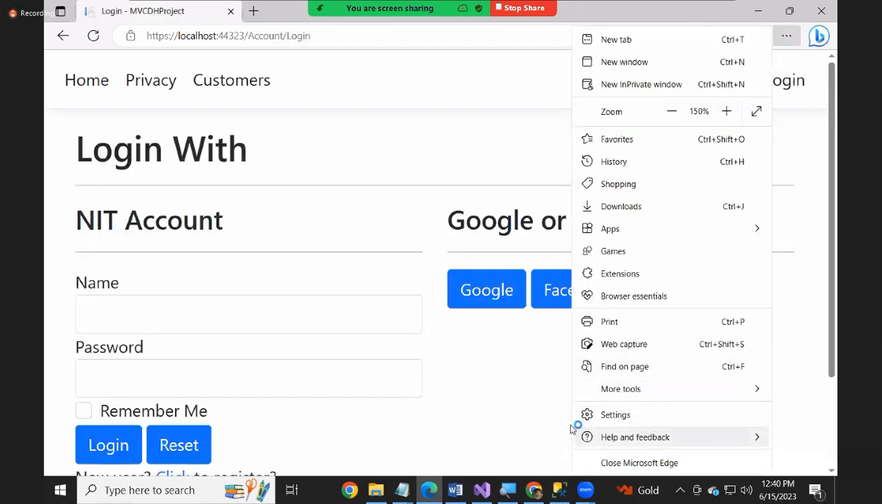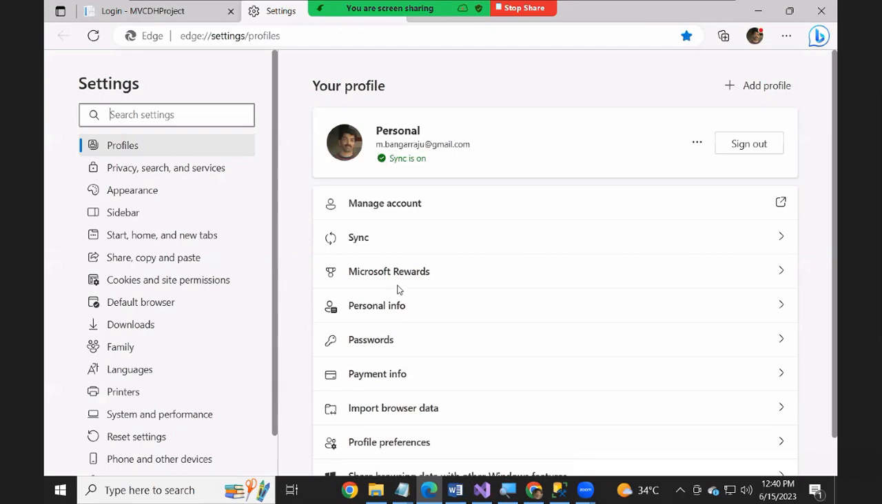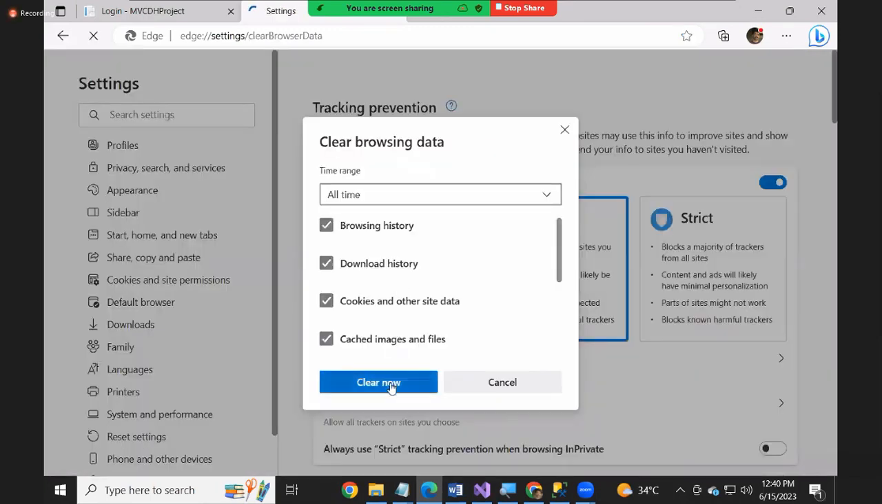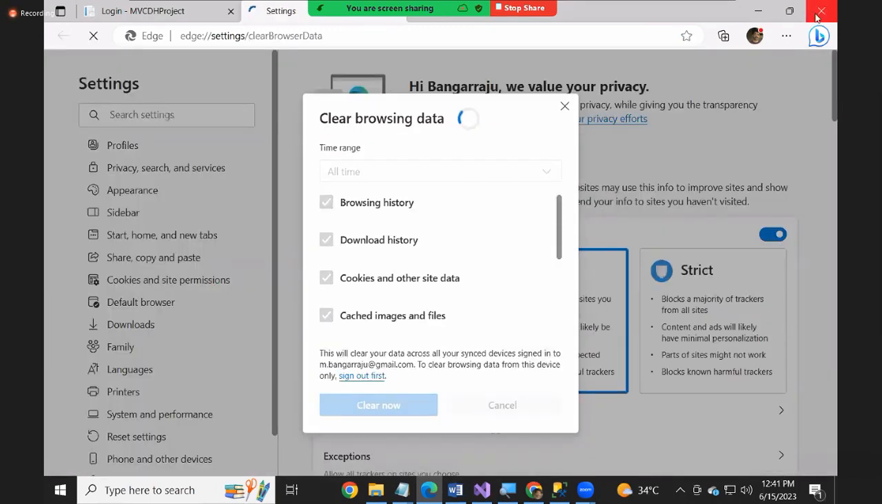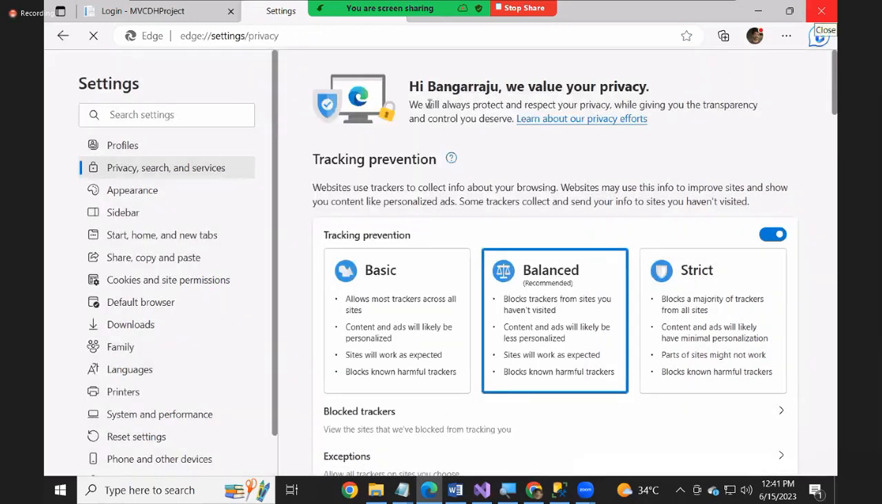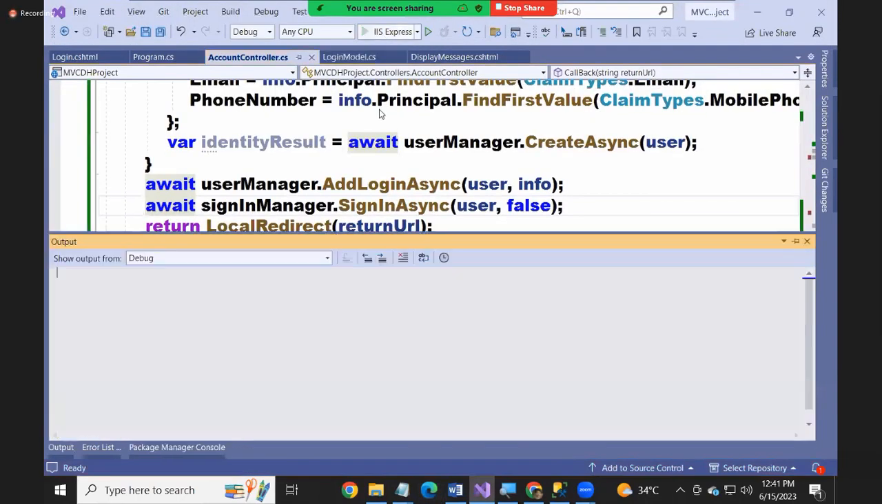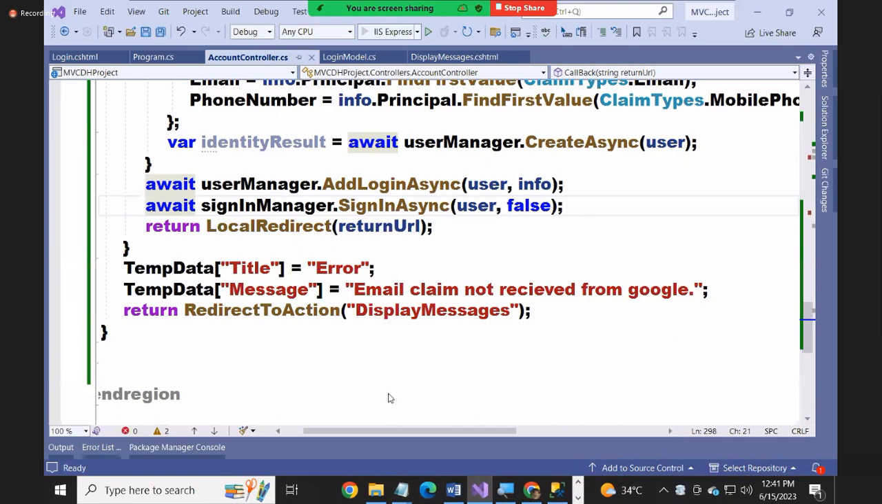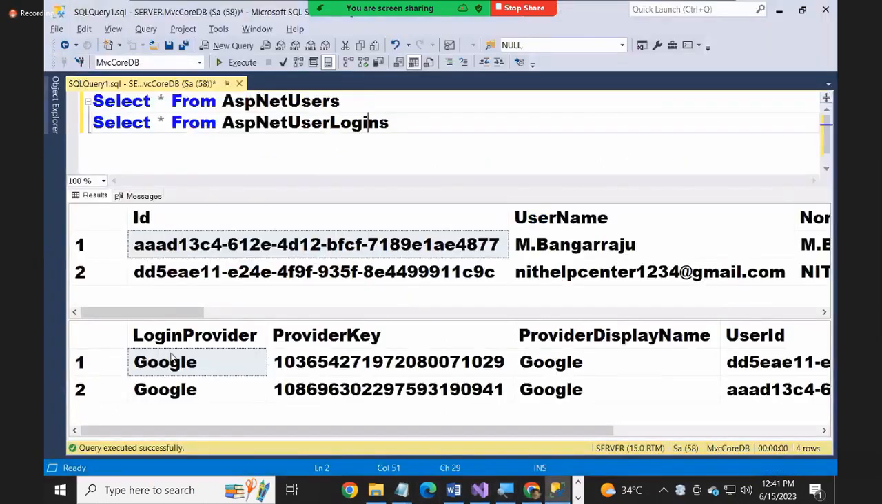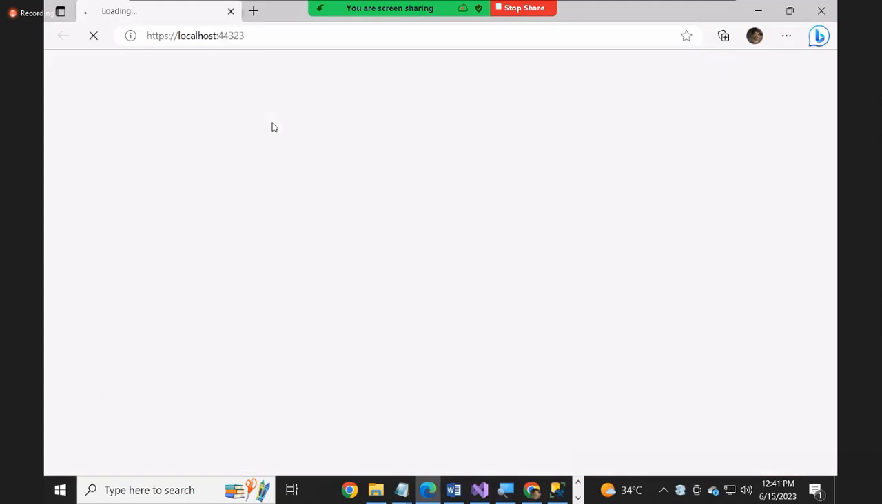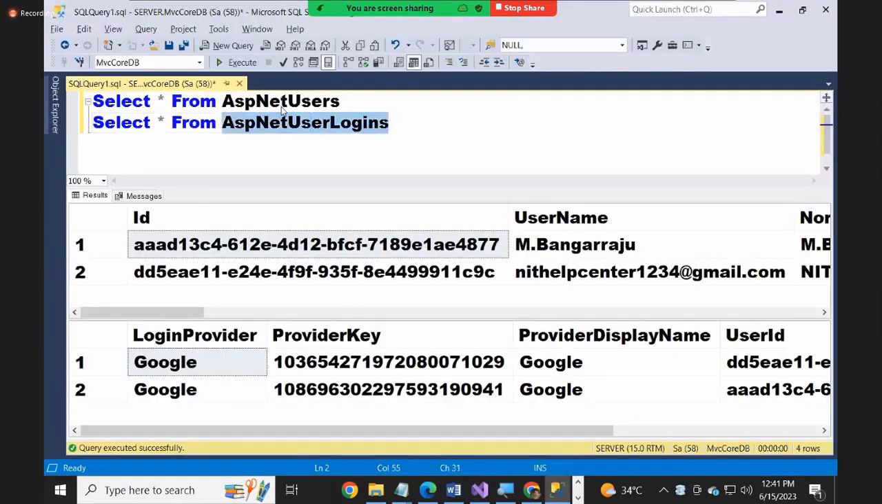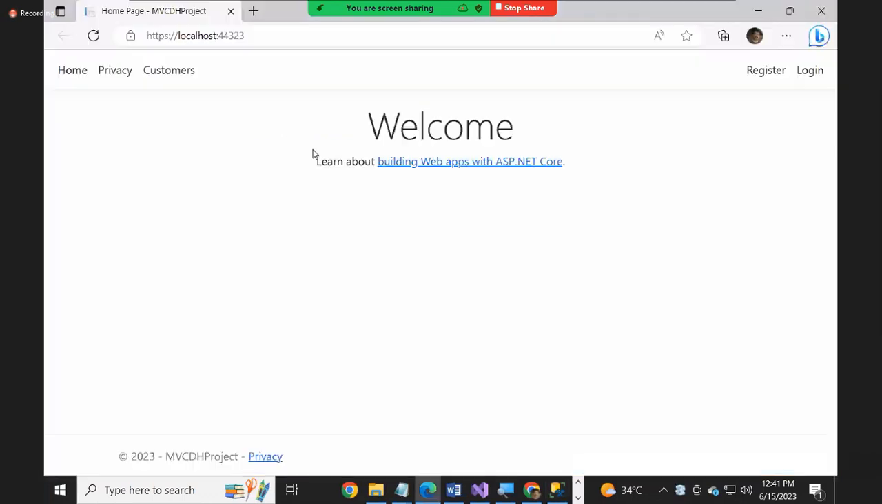Clear the history once. Guys, try again with this. Now, no need to add a record into ASP.NET users, and no need to add a record into ASP.NET logins now. Yes or not? If I use a new mail ID, then these are required. If I use any of these two, the data is present in both the two tables now. Correct? Watch.